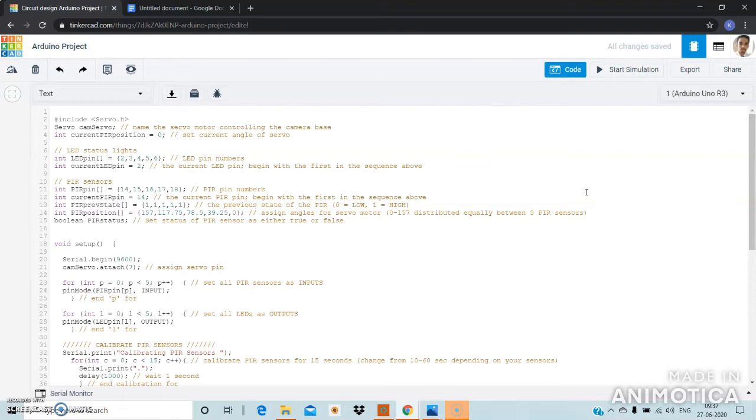After that I assign a name to the servo motor, that is cam servo, and angle to the servo motor, that is 0. After that I assign the pins to the LED pin using an array, that is 2, 3, 4, 5, and 6. And I also assign the current LED pin, that is 2. Then I assign the digital pins to the PIR sensors using an array, that is 14, 15, 16, 17, 18. After that I assign the current PIR sensor pin, that is 14.